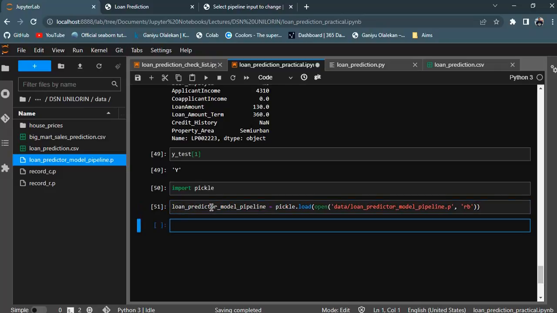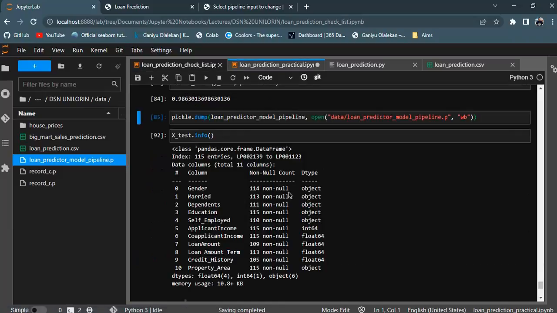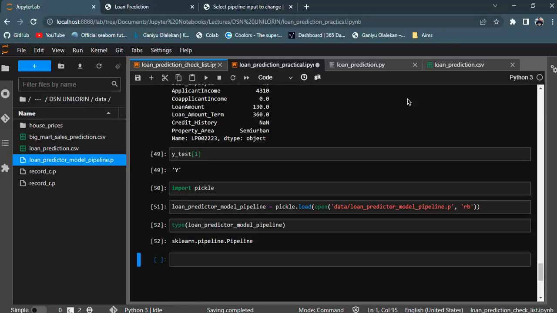So if we load this now and ask for the type of this value, you realize that it's a scikit-learn pipeline, which means that what we did here was never really lost, but it can now be moved to other projects, and this serialized data can be used to make further predictions. So that concludes the data modeling class.